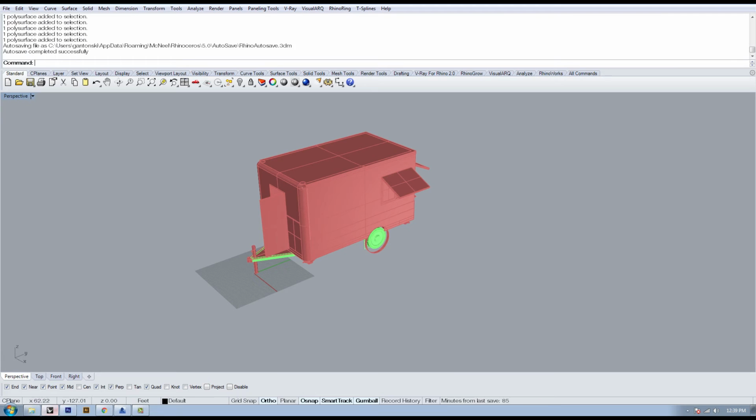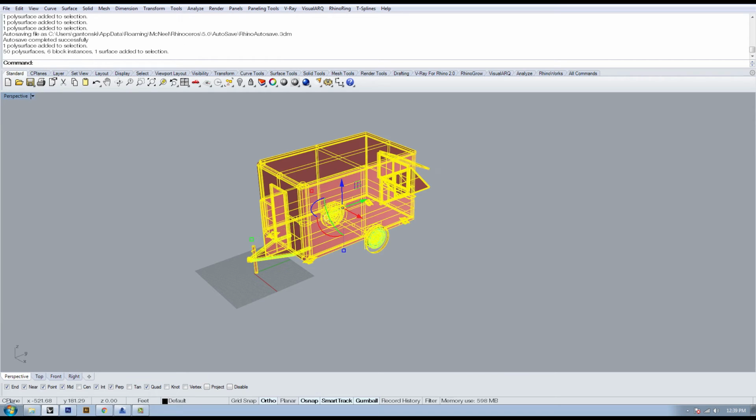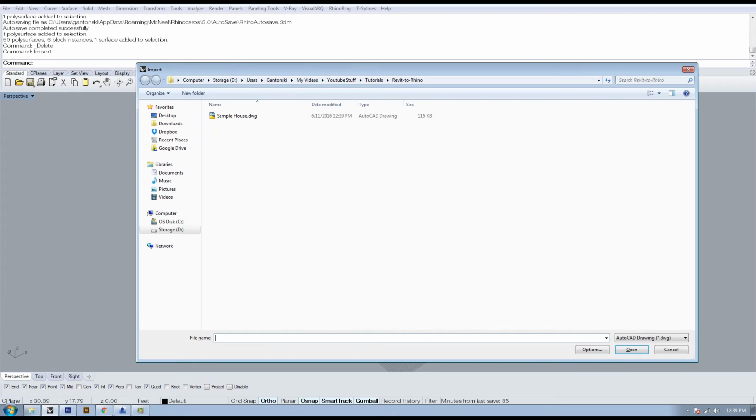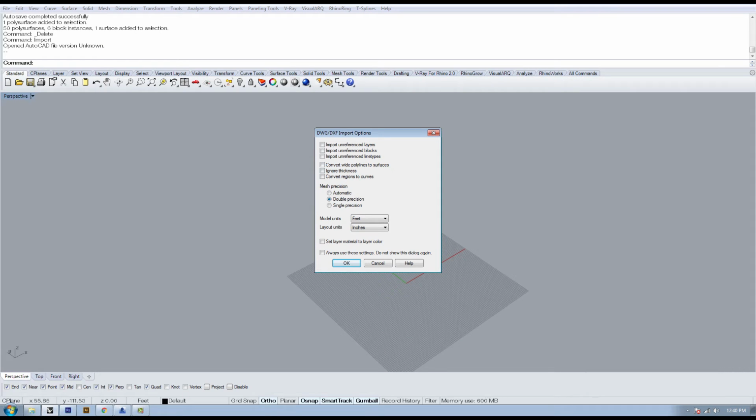It's exported. We'll go to our Rhino. Again, that was something else I was working on. Come in here, import. We're going to find our file that we just made. It's pretty simple, 115 KB is all it is. Click open. You're going to be asked a few questions here. I've noticed that the default is fine.